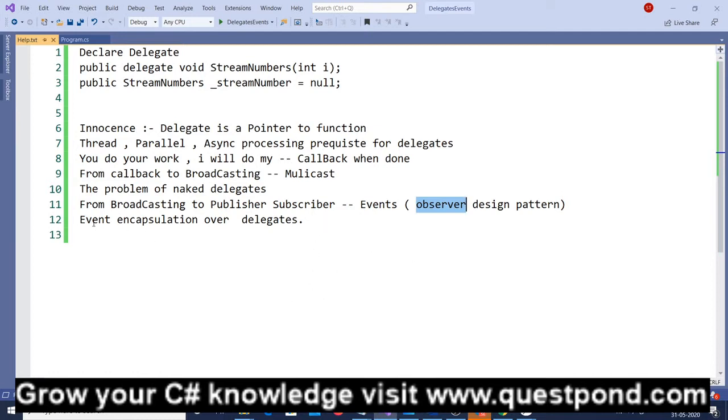So you can also say, and that's why a lot of people use this sentence: event is an encapsulation over delegates. I don't know if you have ever heard this sentence around. Event is an encapsulation over delegates, right? It is a pure publisher subscriber mechanism.